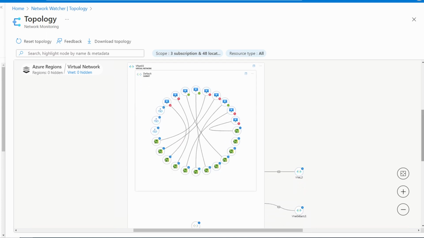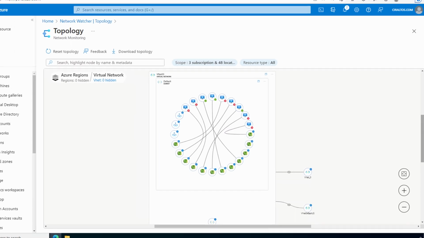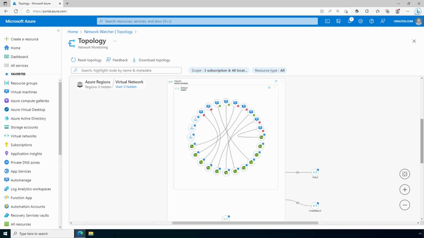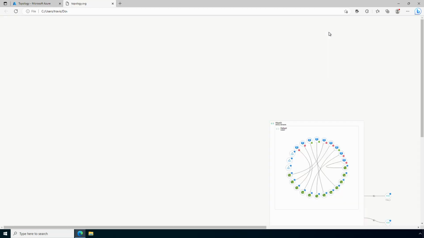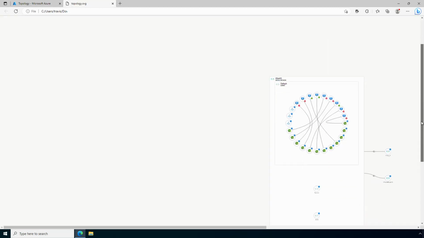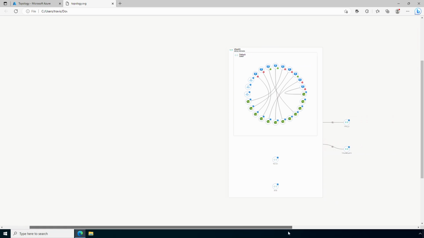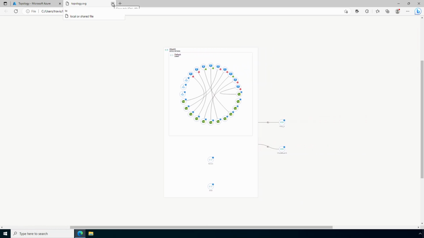Here we can see all the connections to the subnet and the VNet and their relationship to VMs and private endpoints. We can also see that not all VMs are on in this environment. At any time, we can download what's on the screen as an SVG image by clicking the Download Topology button. That's handy if you want to insert it into a PowerPoint presentation or documentation.